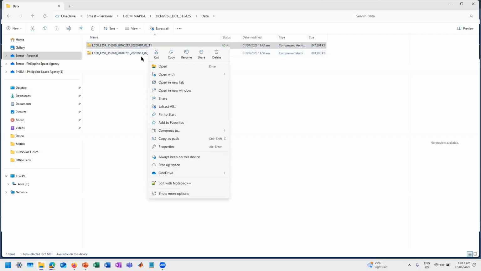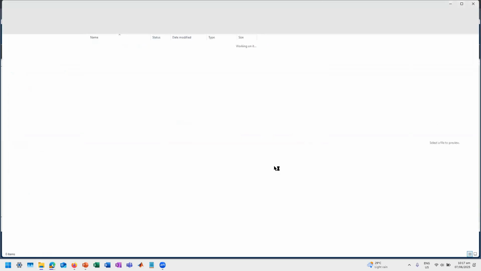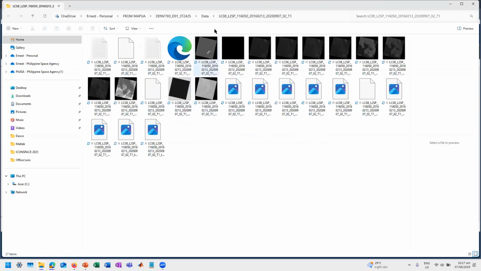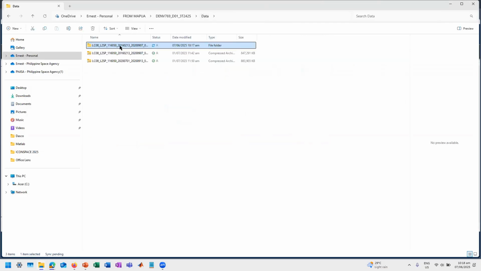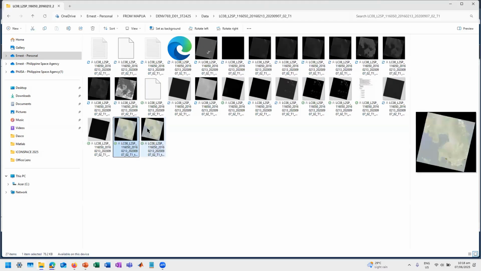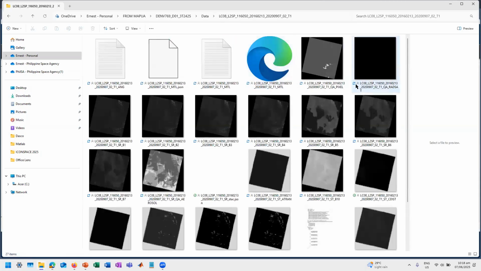So first, let's extract the data here. This is now the extracted data. Again, galing siya dito. So you can actually see the images already. Okay, this is for panchromatic. Thumbnail. Okay, what's important to us is this, yung bands na yan.